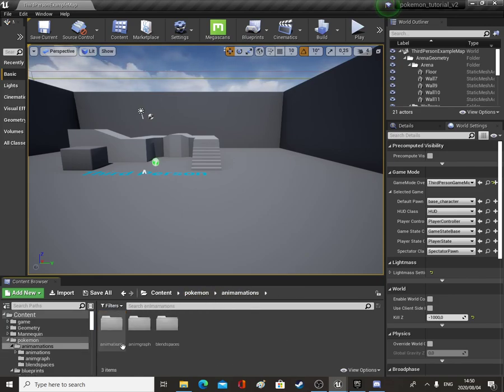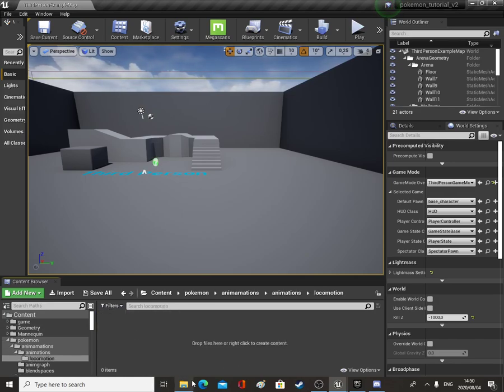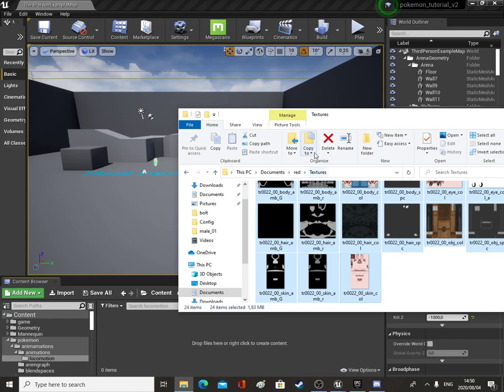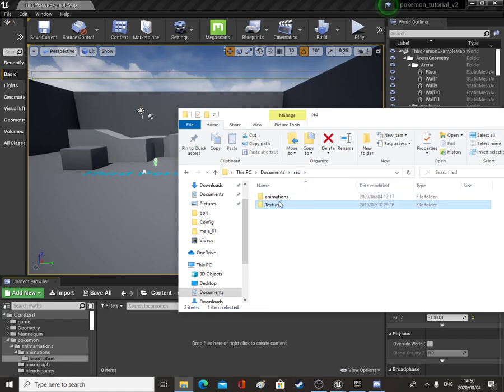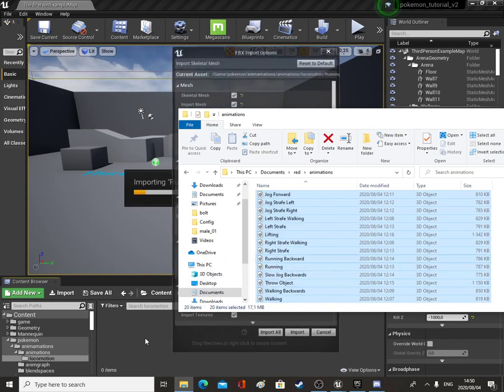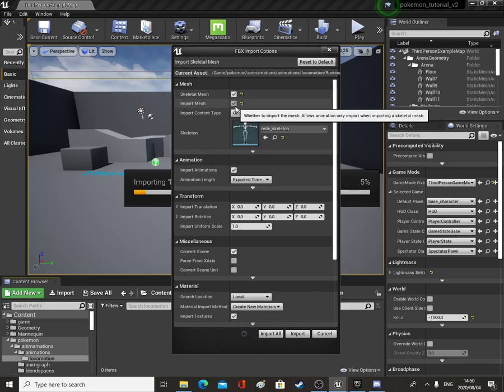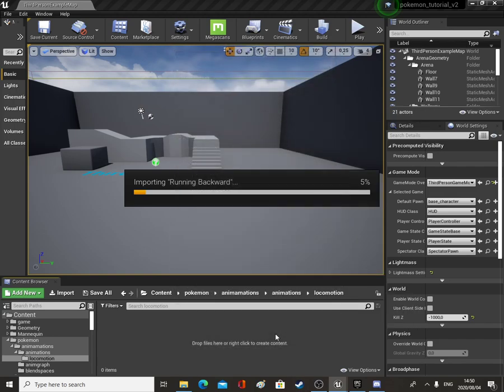We're going to go back to our animations folder, animations, locomotion, and we're going to import some stuff here. Let's go to our red folder, animations, and select all of these, bring them all in. We're going to select red skeleton and import all.